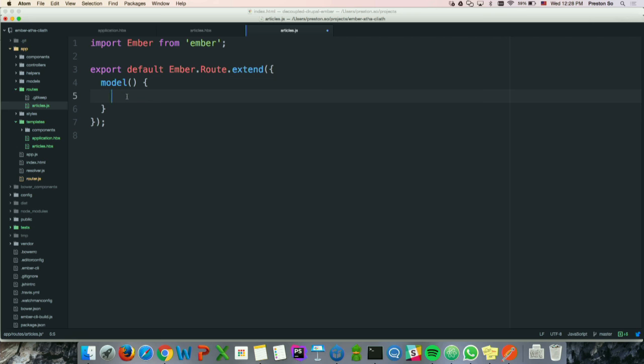What this is called is a model hook. Model hooks in Ember are very important because anytime you have a route, the model hook is what provides the data to that route. So I'm going to provide some filler data here. I'm going to say article number one, article number two, and article number three. As you can see, I've just created an array within JavaScript, which gives me a little set of data that I can work with. Now, the next thing I want to do is talk a little bit about components.